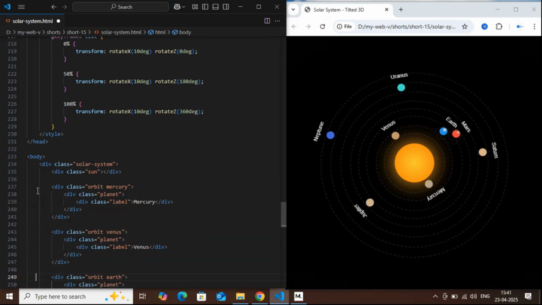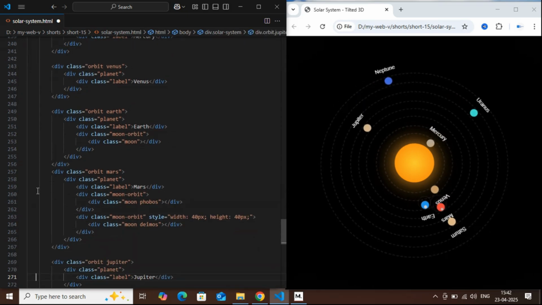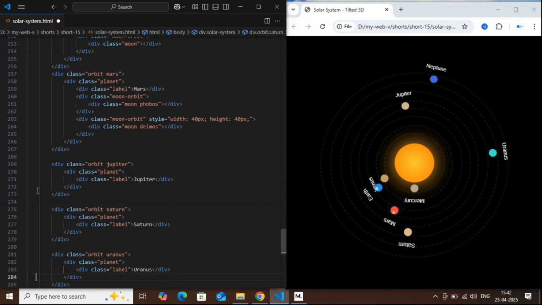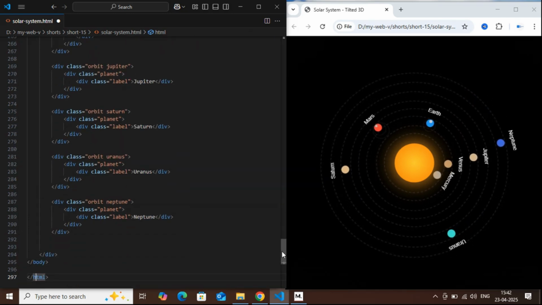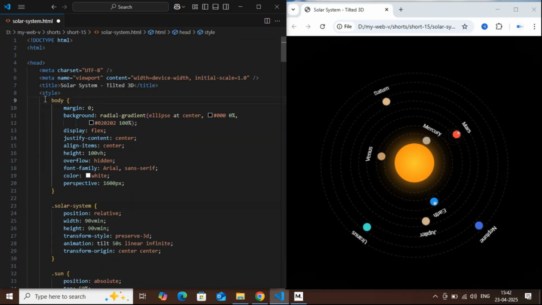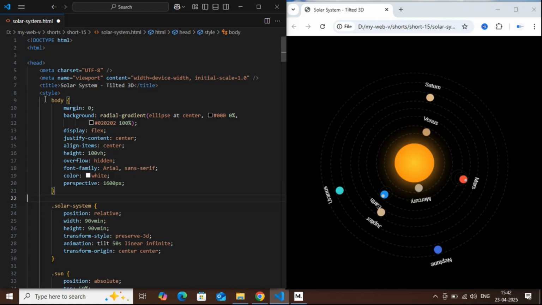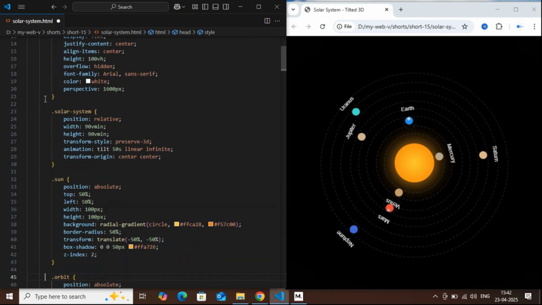Finally, check the code starting from the body tag, and write all the necessary div tags for the entire solar system. Inside the solar system, go through all the planets and orbits while some planets having moons. Coming to styling, you can check all the CSS part from starting solar system, sun, moon and all orbits and planets. Also check carefully about the animation. You can try this code with some other colors and animation by changing the values.